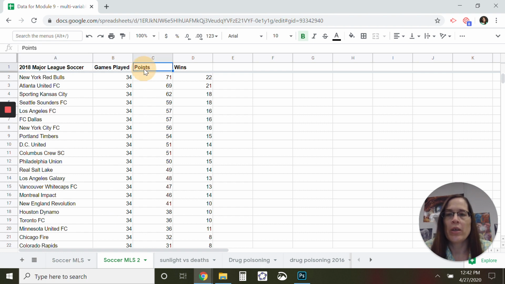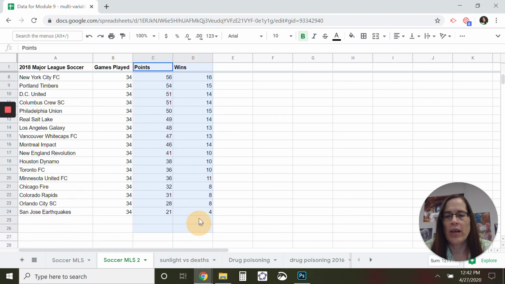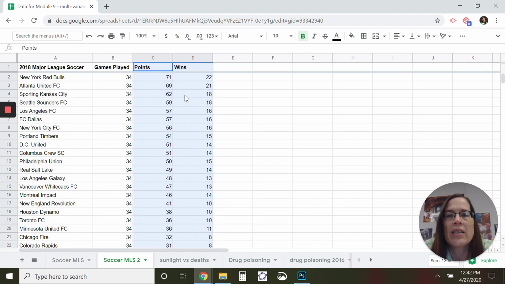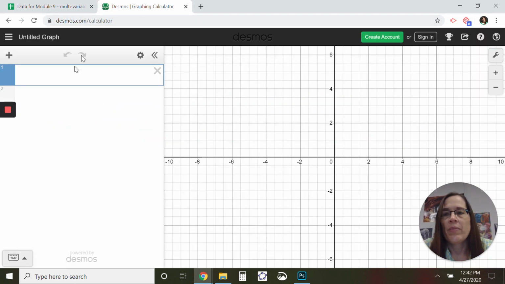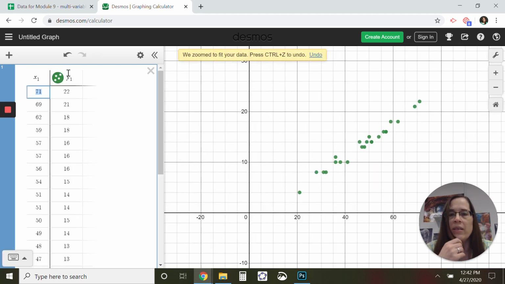So the first thing we want to do is select all these two columns. I'm just clicking and dragging down to the bottom so that the data is selected. Then I'm using Control-C to copy it. You could right-click and copy it that way. Then in a new tab, I'm going to Desmos. And I'm just using Control-V to paste the data there.